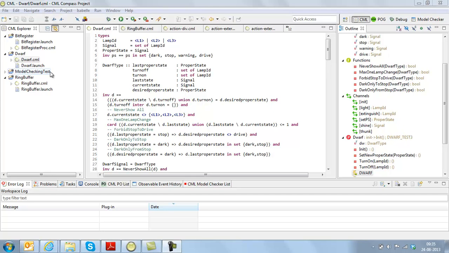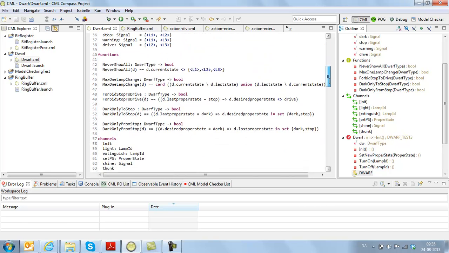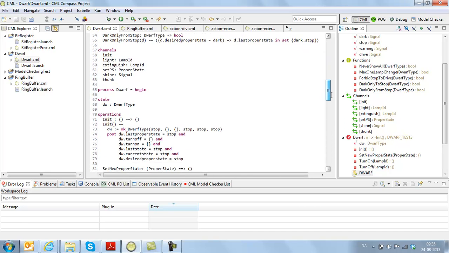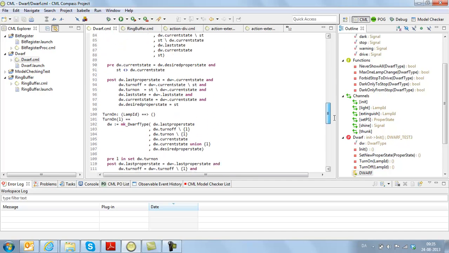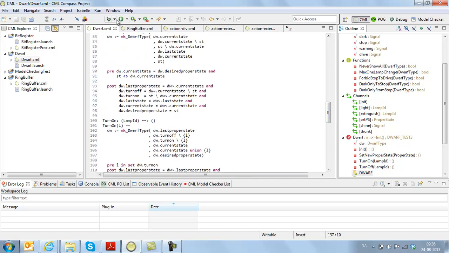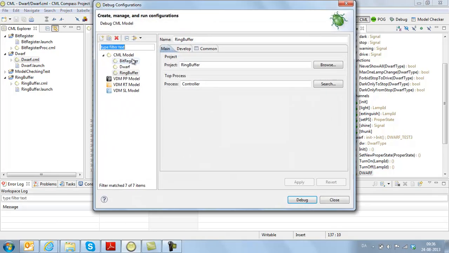In this small video I'd like to show you how you can make use of the debugger of Compass. Here we have the dwarf example. As you see, you have a number of different functions, operations, processes. If we move into the debug option here, I can choose what debug configuration I'd like. In this case I'll choose the dwarf and the dwarf example.